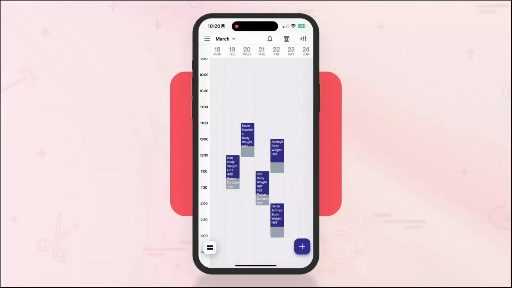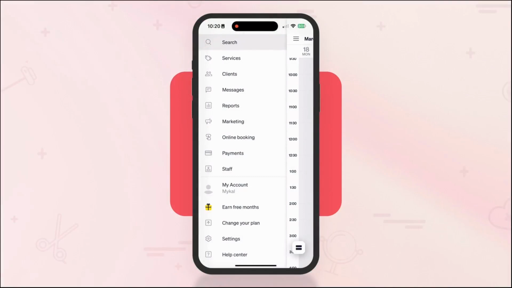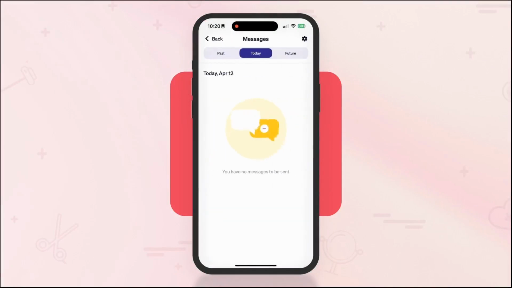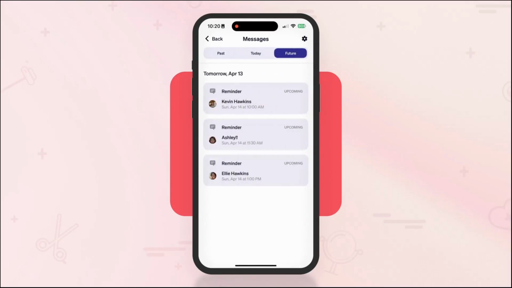To kick things off, let's open the menu tab and tap that messages option. This screen showcases all your messages, those already sent, ones scheduled for today, and future reminders. If you're a pro user, you'll spot all your automatic messages right here.